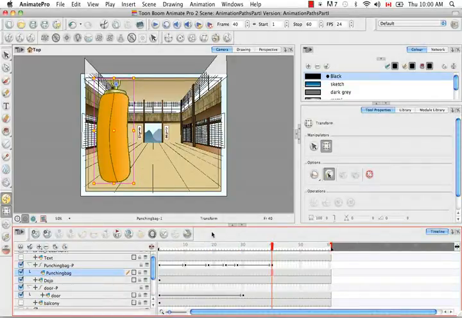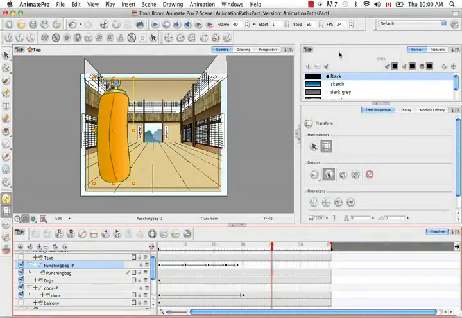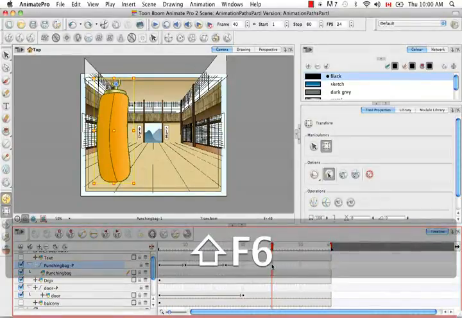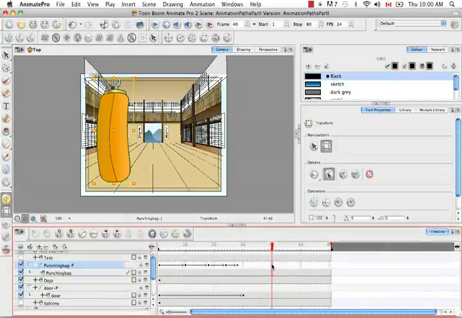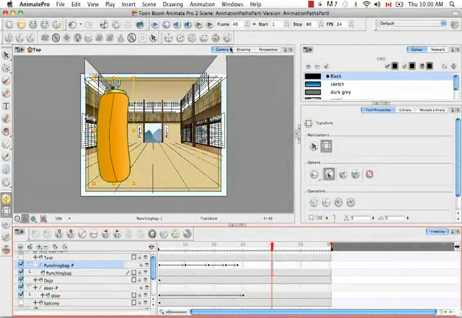So there are actually several different ways of deleting a keyframe. The first way being that you can right-click on a keyframe and select Delete Keyframes. As you saw right beside it, you could also, let's undo that, use the keyboard shortcut Shift F6, and that deletes a keyframe. We'll undo that one more time. You can also go to the top, and instead of going to Insert, go under the Animation menu and select Delete Keyframe. So there are several different ways of deleting a keyframe.